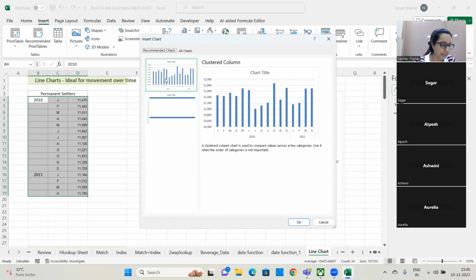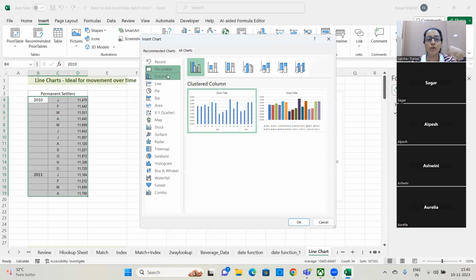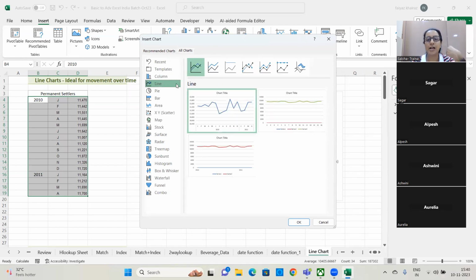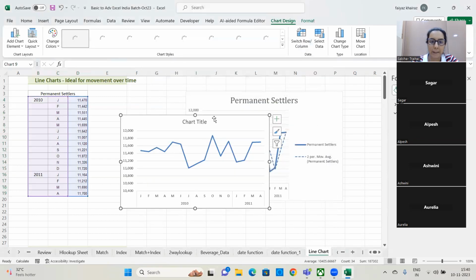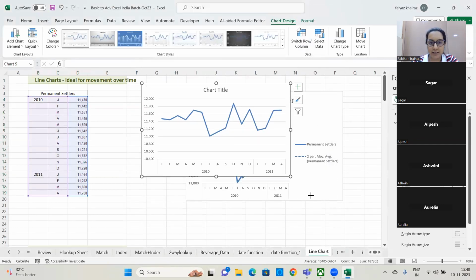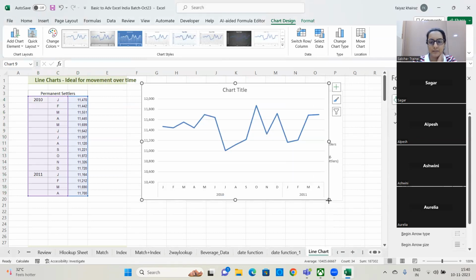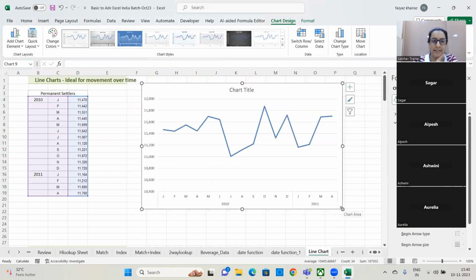So you can either go with this, okay? And the other thing which we can do is we can go to all charts, and from line chart we can choose a line chart of our choice. So over here we will choose line chart, click on OK, and this is the line chart. Click and drag. This is the line chart that has been created.